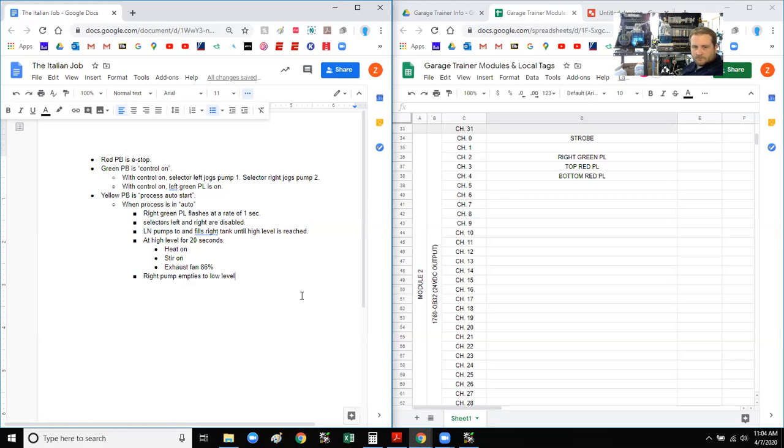You don't want to accidentally overflow one of those tanks. No. No, that would get messy. Yes, it would.